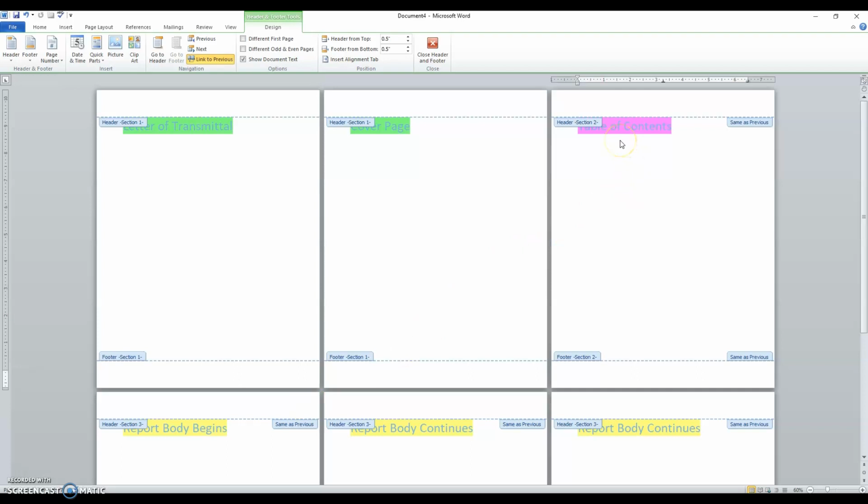So on the table of contents, what I want to do is add my Roman numerals. Again, on the letter of transmittal and cover page, no page numbers, so we don't need to worry about those pages at all. What I'm going to do is unlink section 2 from section 1, and I know that they're linked because here on the top, the Same as Previous tab tells me that the header is the same as section 1.